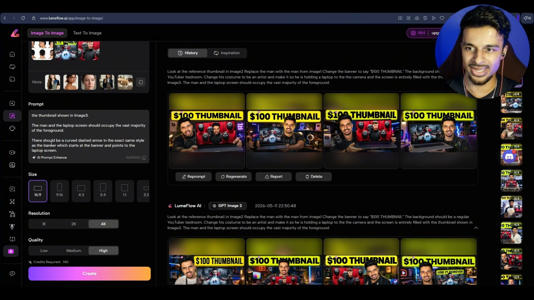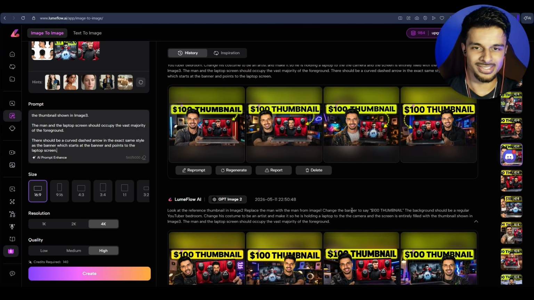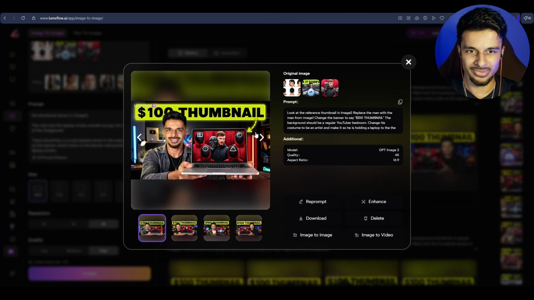So we're going to add this line right here. There should be a curved dash arrow in the exact same style as the banner, which means like the glowing yellowish green type style, which starts at the banner and points towards the laptop screen. Right, so this time we'll start with GPT image 2. Let's see what we got here.